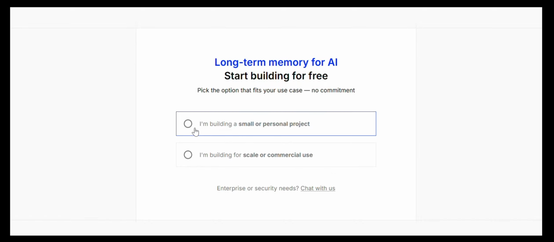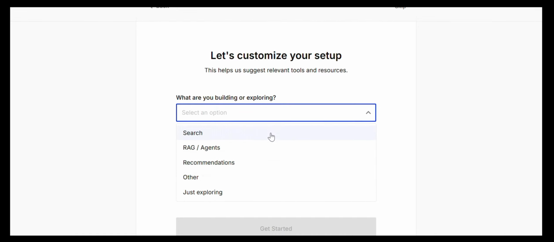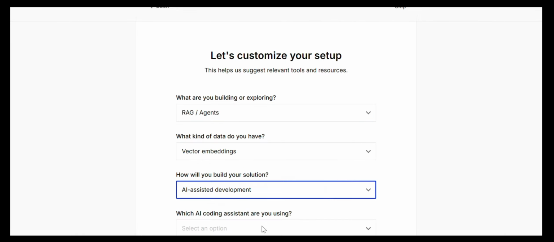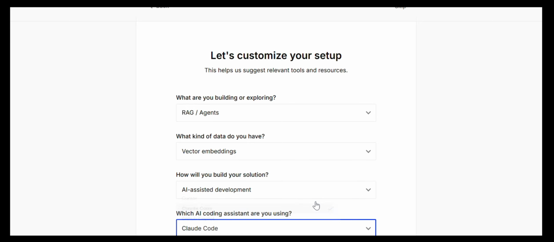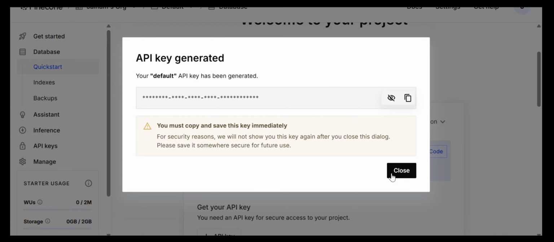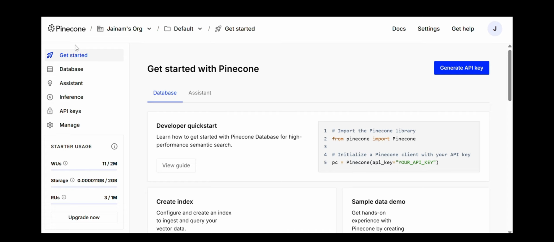And now you can choose anything over here. And I guess this should work, or else we can press skip as well. Fine. So once you start this, you would be getting something like this. This is your API key. Right now I'm closing it.